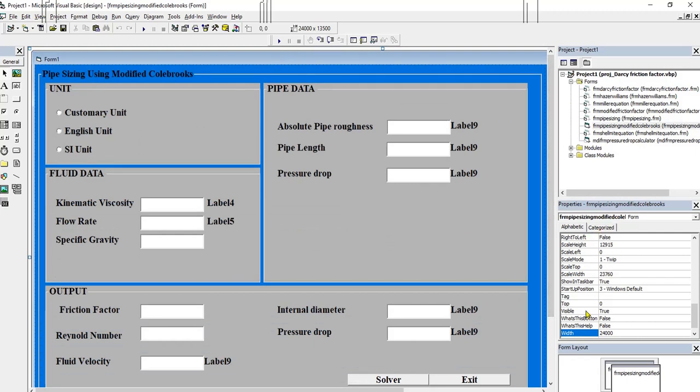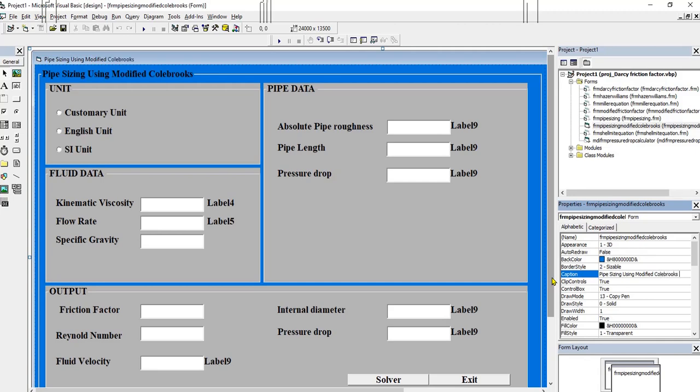No, I can change this up here, the caption on the form. Let me just change this to pipe sizing using modified Colebrook's equation.